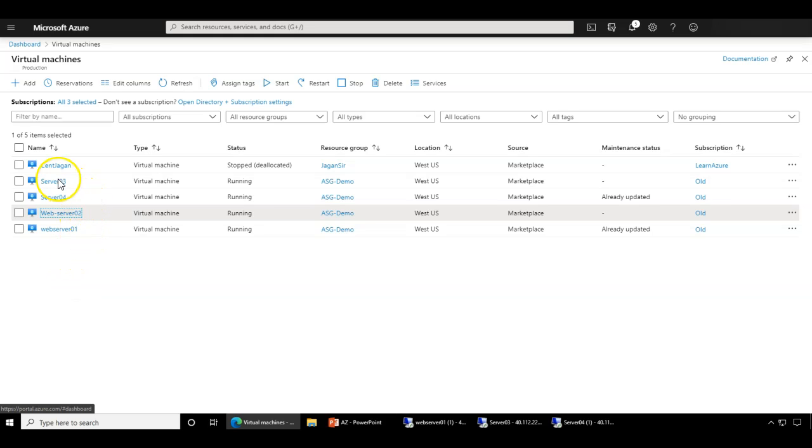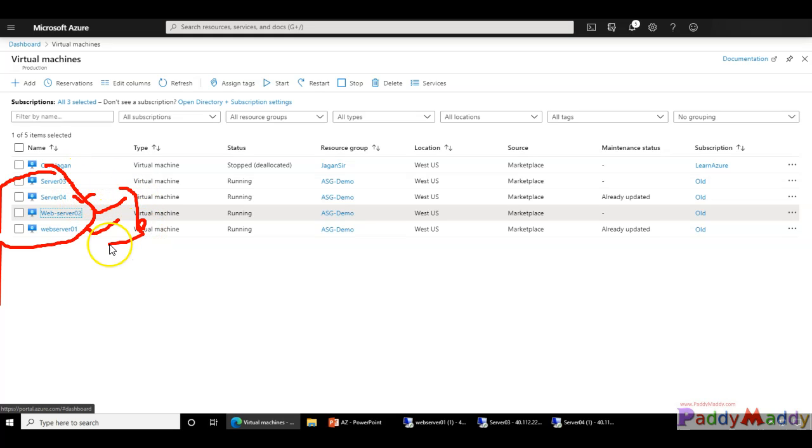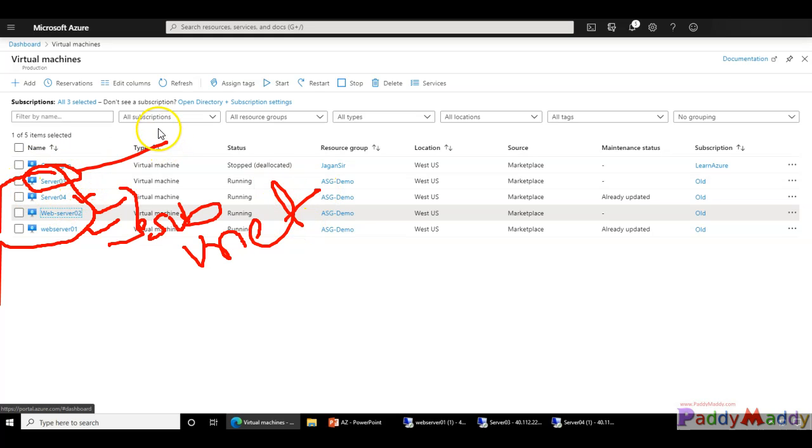For this demonstration purpose, I will be using a total of 4 different servers. Just to explain at a high level, web server 1, web server 2 and web server 4 are in the same subnet, which means the same VNet. And server 3 is in a completely different VNet, and you cannot communicate with it.